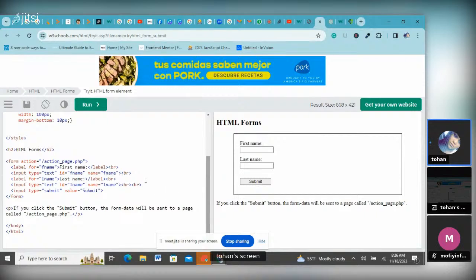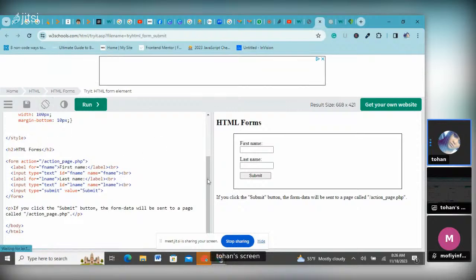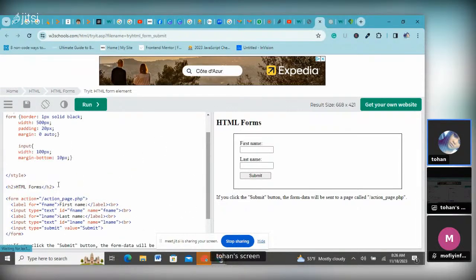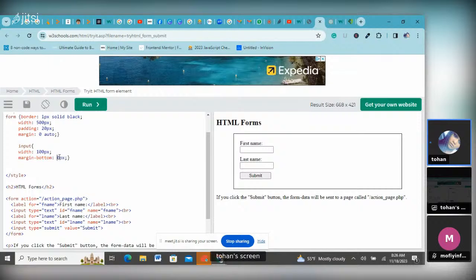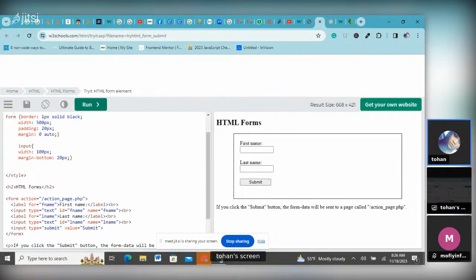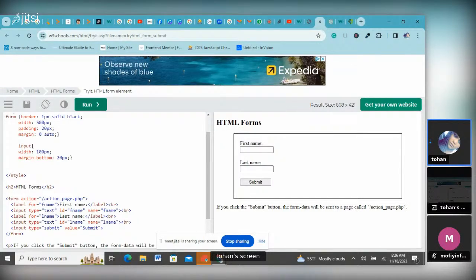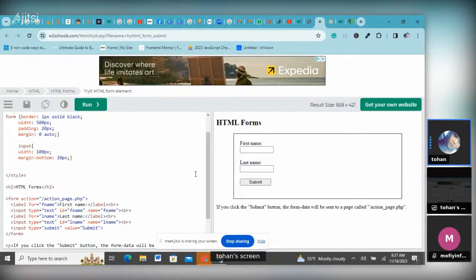Okay, I know why this is like this. Okay, so let me see. All right, nice. So we're going to make this 20. We're going to make this 20. Okay, so that is nice. That's nice and awesome. I'll take this like that. Cool. So just make sure you add the margin bottom to your input.